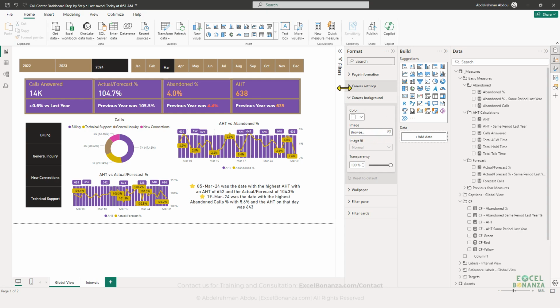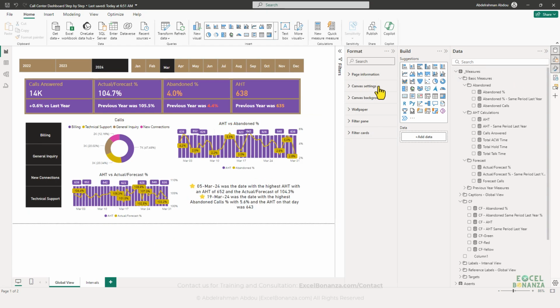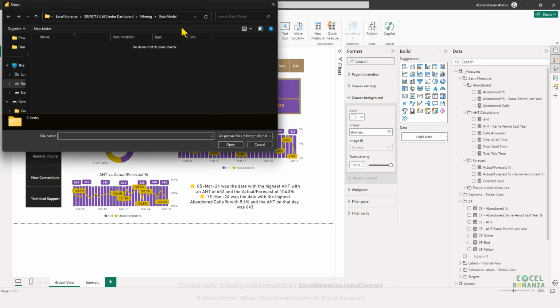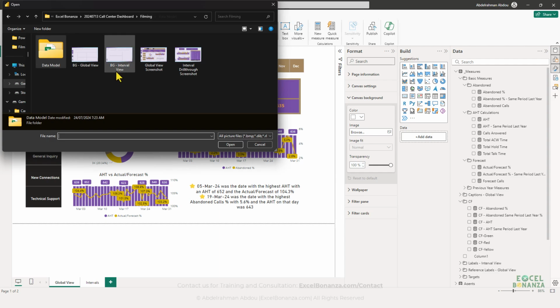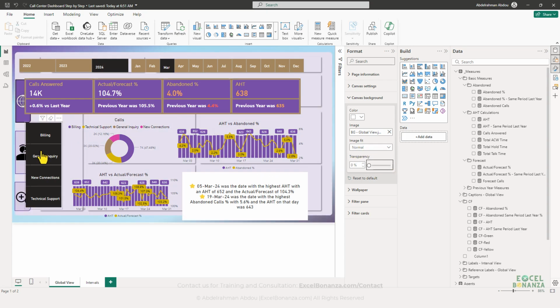So here under the format, after selecting anywhere in the page, going to format, this will basically show you the formatting for the whole page. We're going to go to canvas background, and we're going to browse for the files. So this one is the background for the global view. We're going to select that, double click, and the transparency will be 0. And now you can see here that it's starting to format.